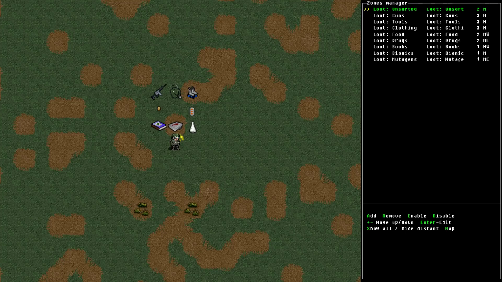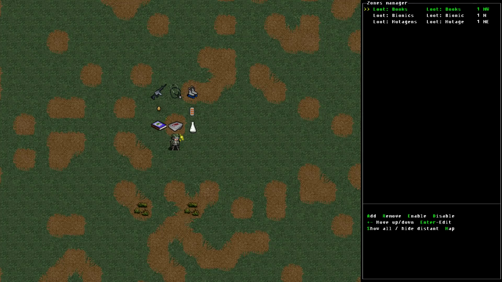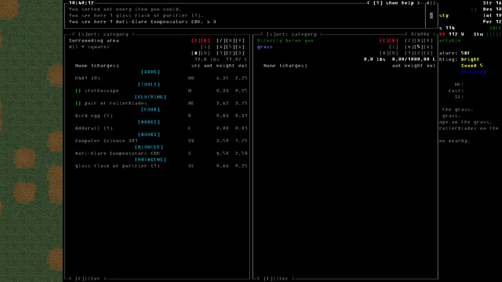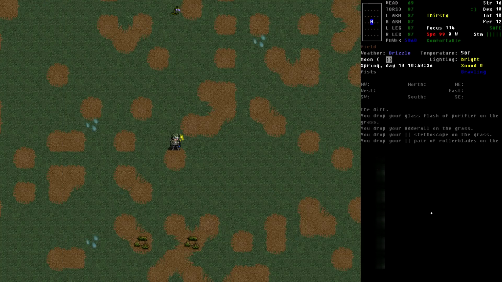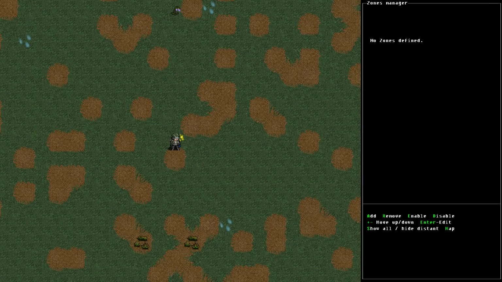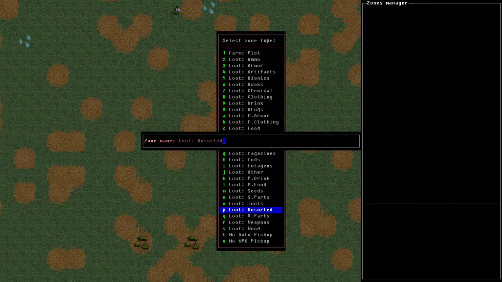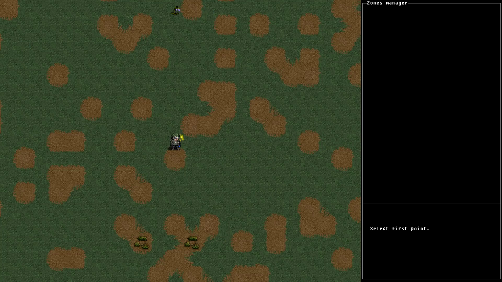So all I did in this particular circumstance, I'm going to go ahead and remove all these so you can see how I do it. So I've removed every single zone. You just hit escape and say yes to save the changes. I'm going to move back up here, put everything back in the center. So I just went to the zone manager. I said add. I selected unsorted, named it, and then it's asking to select the first point.